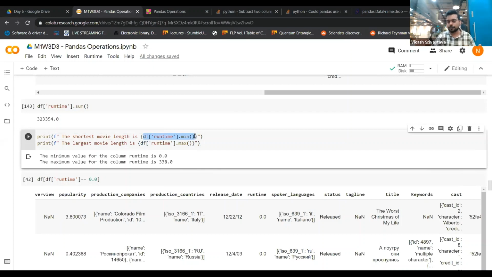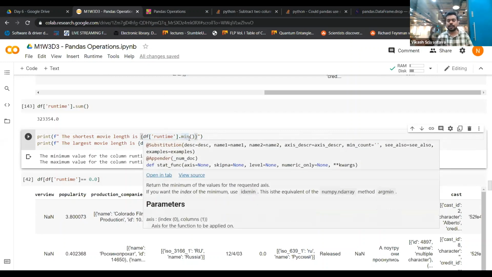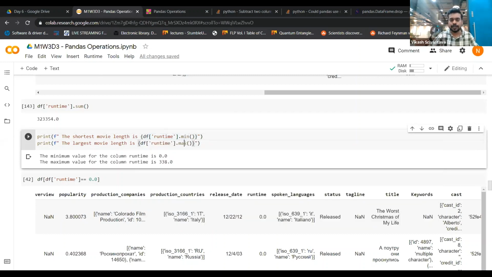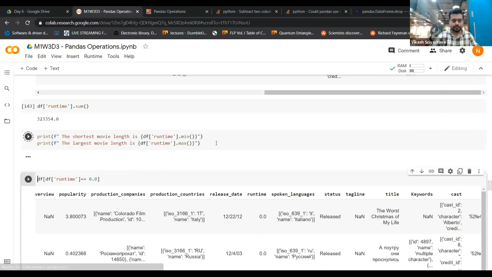So what I'm writing within these curly braces, remember the f string which we have been using to print our variables. Within the curly braces you can write this particular variable, df runtime, and then call the min method on top of it, which will calculate the minimum value across all the values of that variable. And similarly we can get the max.